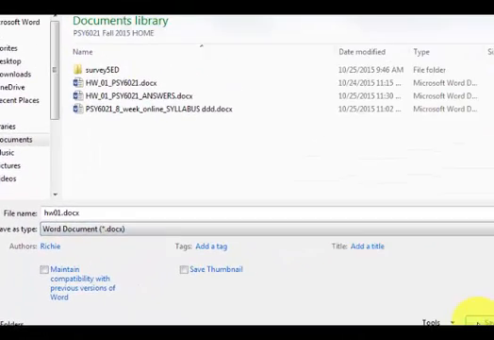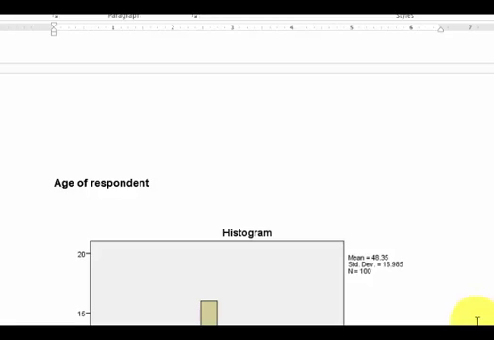Click save. And that's what I would like for you to send to me. If you can't, just go ahead and send me the SPSS output, the SPV file.